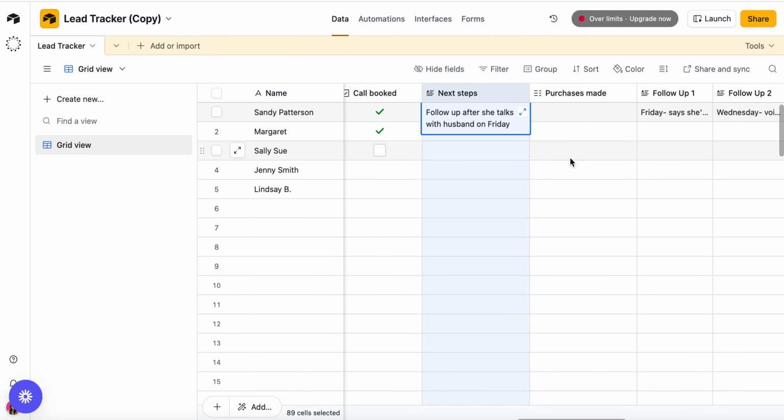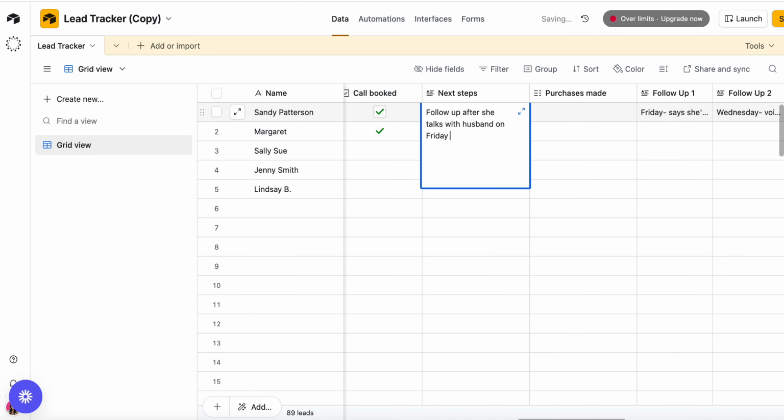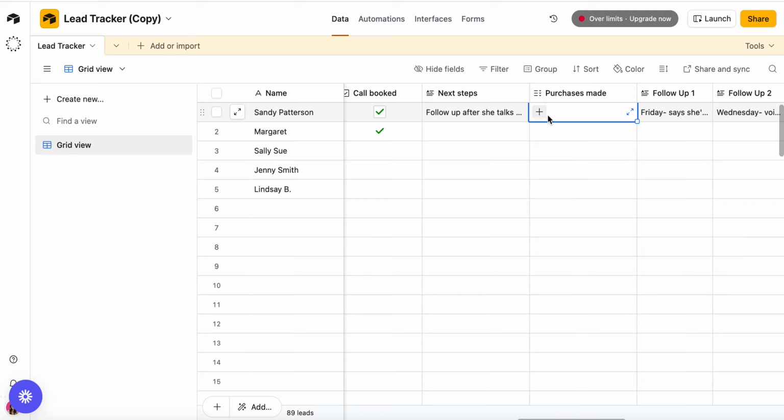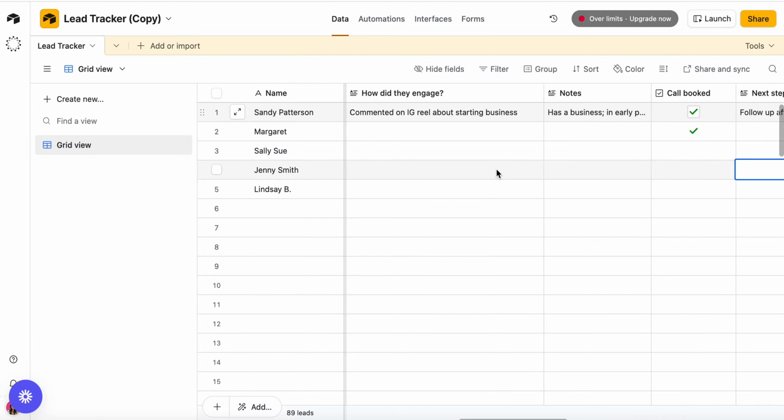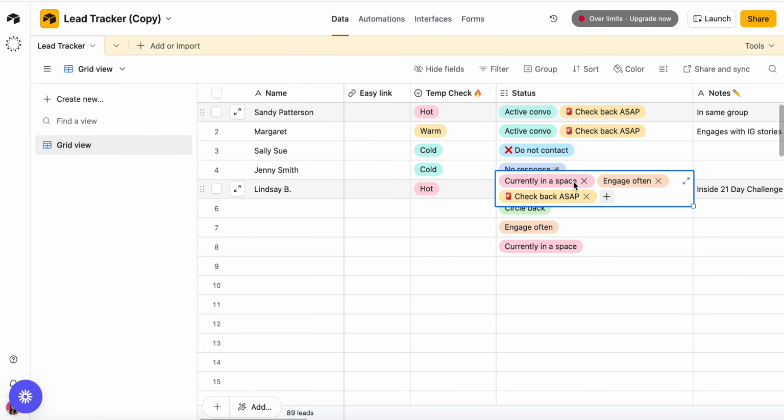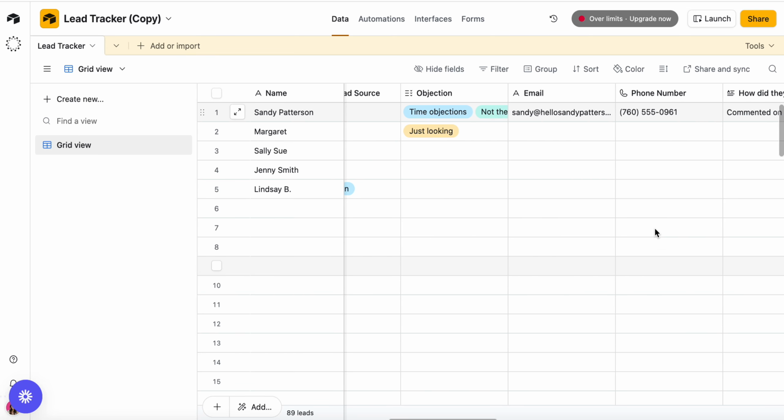I would also probably in that case put an alert in my phone or in my calendar that says reach out to this person on Friday at 9 a.m. Following up after her conversation with her husband. This is if anybody made purchases, if she purchased the package, or if I know, like over here, I have she's currently in a space. I could even get more specific on that and say like she's in my mastermind, or she's in one-to-one coaching, or she's in my Zero Cling sales challenge. If I wanted to get real specific, I could do that.